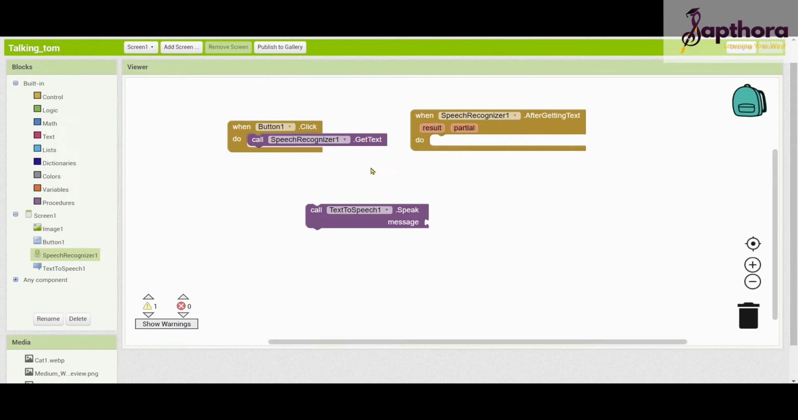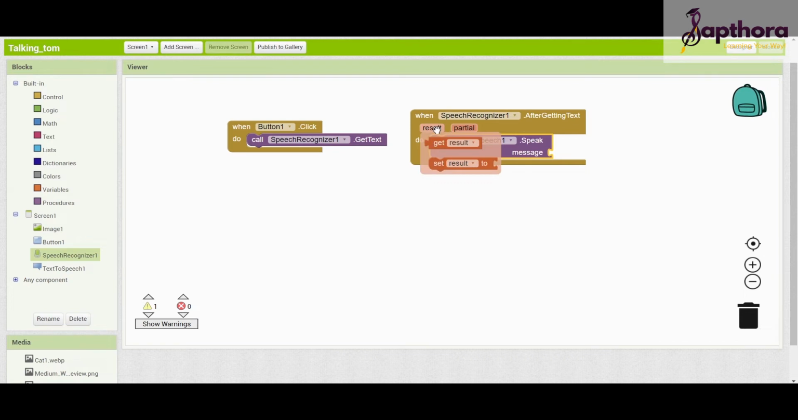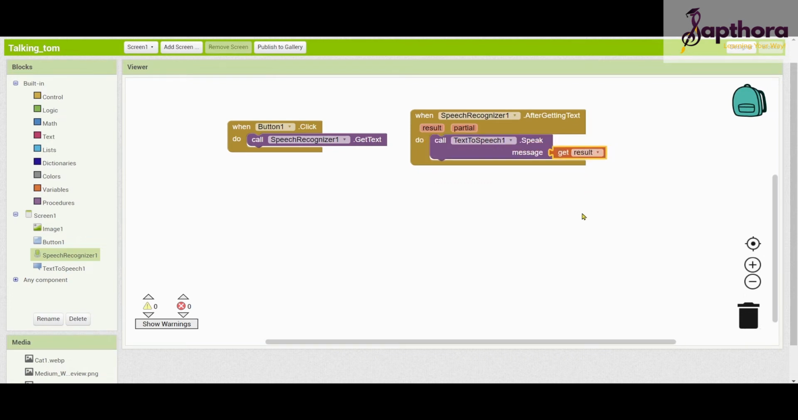Now I'll take this text to speech component's SpeakMessage block and put it inside this. Once I put it inside, it is expecting some input, right? What is the message that it has to speak? So now let me go to the result, get result, and attach it to it.